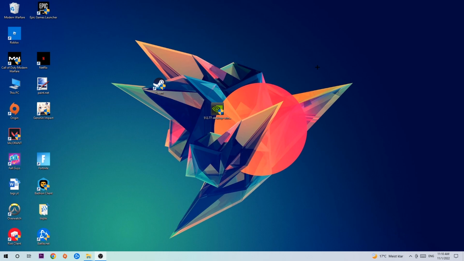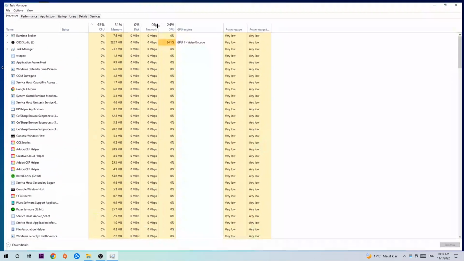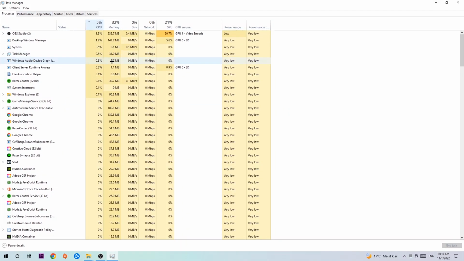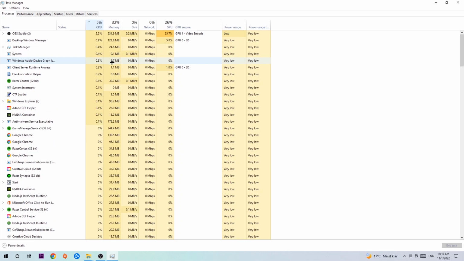So the first step I would recommend doing for everybody is to simply navigate to the very bottom of your screen, where you're gonna right click your taskbar and open up your task manager. Once you did that, navigate to the top left corner of your screen, click on processes, and once you click processes, click CPU. What I want you to do with CPU is to end every single task which is currently having too much CPU or GPU usage at the moment.